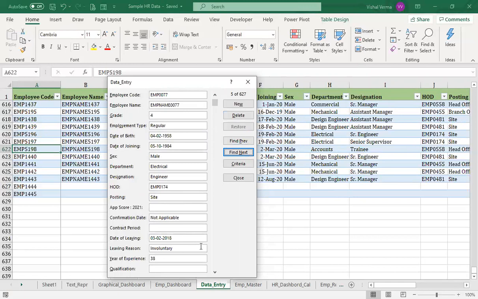That's involuntary. The person has left the organization, involuntary. Similarly, we can have all the detail that is there.